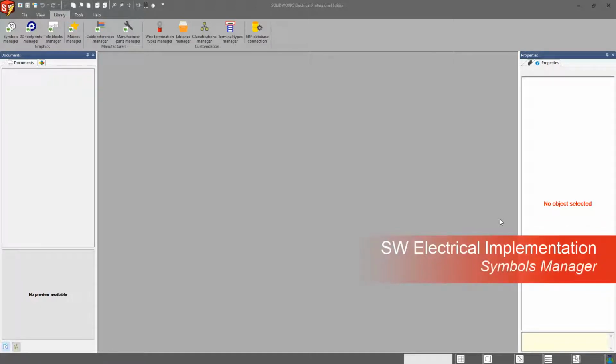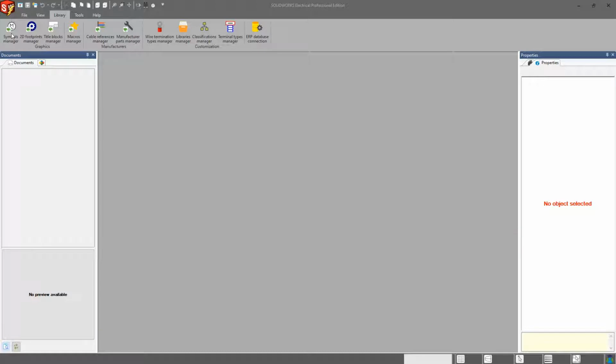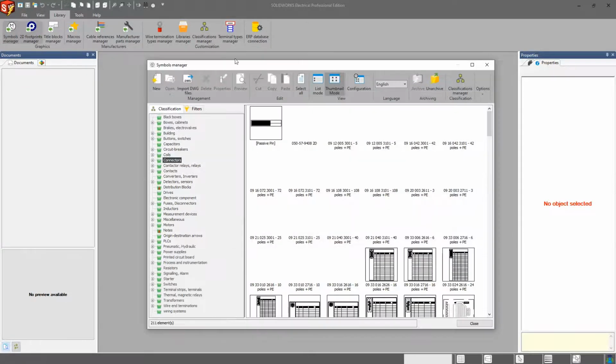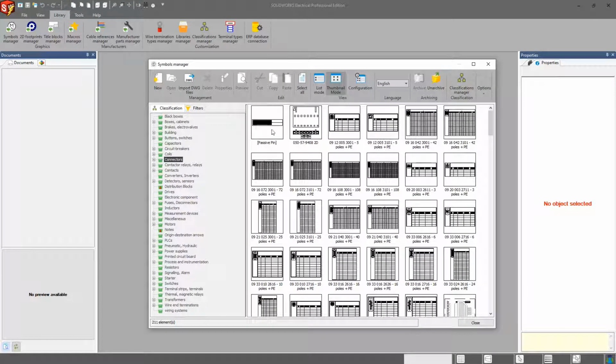This video is going to specifically talk about the Symbols Manager. The Symbols Manager is going to contain all of your schematic symbols as well as your line diagram symbols and your connection labels as well, as you can see here on the screen.